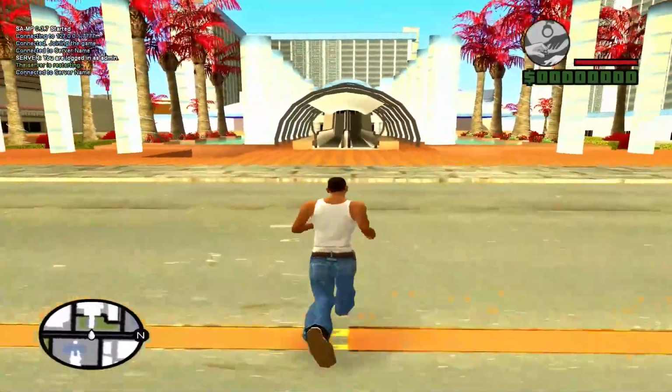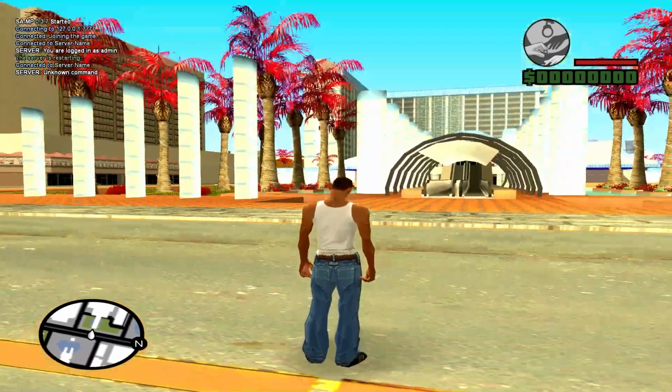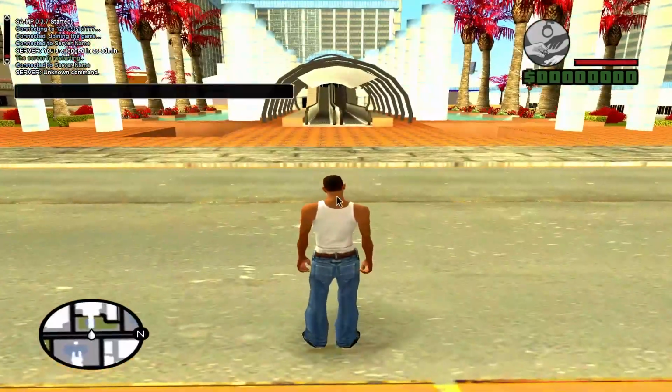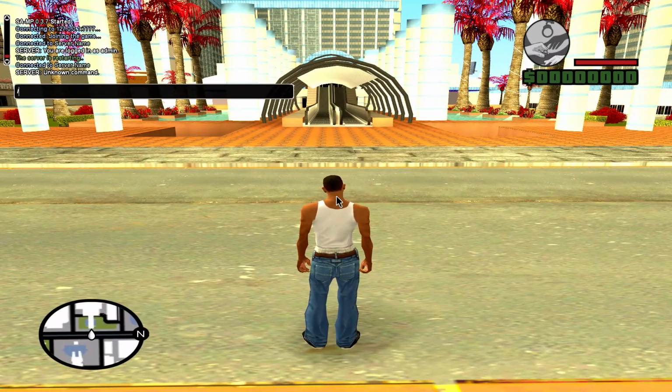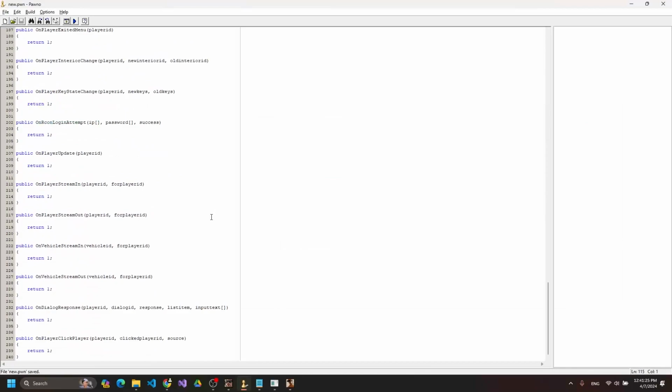Now what you're going to do is make a few commands. For example, we want to spawn a vehicle, like for example type bullet, and we want a bullet in front of us. And also, for example, we want a jetpack, these two. Alright, what we're going to do is just go down here.